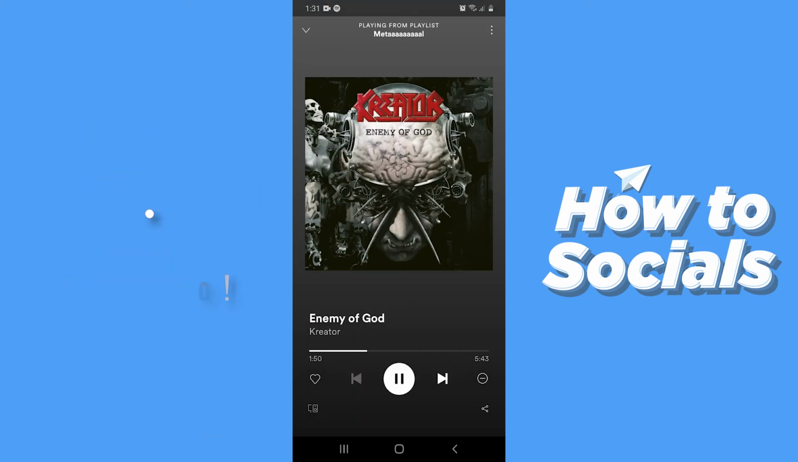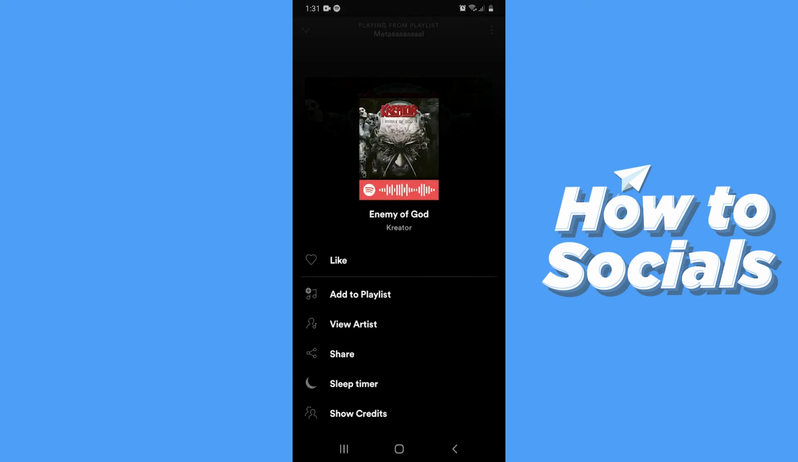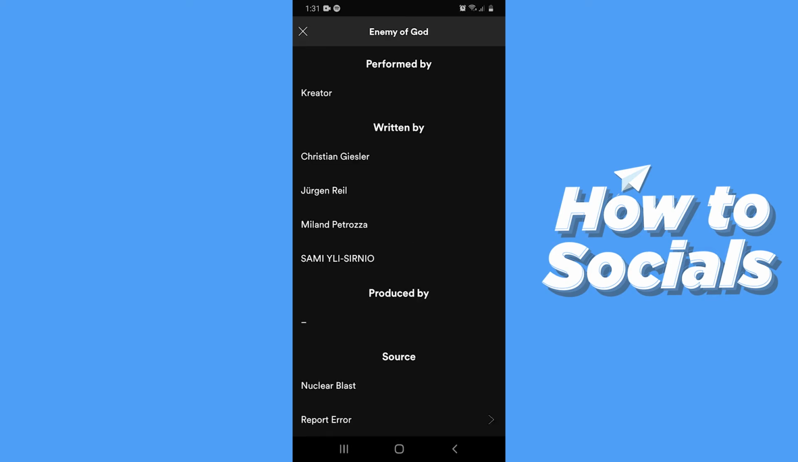This is the play card of that song. Now tap on the three dots on top right corner. And here you will see the option Show Credits. Tap on that. And this is the credits of this song.